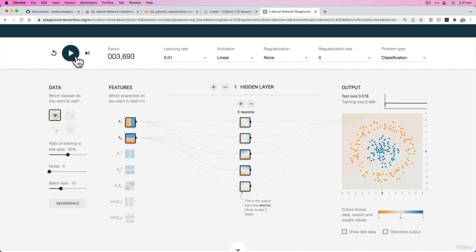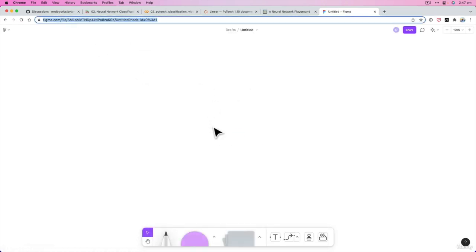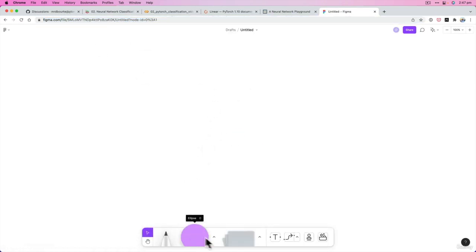I wonder if that's going to be the case for our neural network. And so to draw this in a different way, I'm going to come to a little tool called FigJam, which is just a whiteboard that we can put shapes on, and it's based in the browser. So this is going to be nothing fancy. It's going to be a simple diagram.